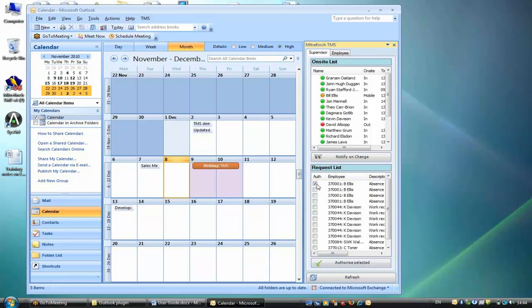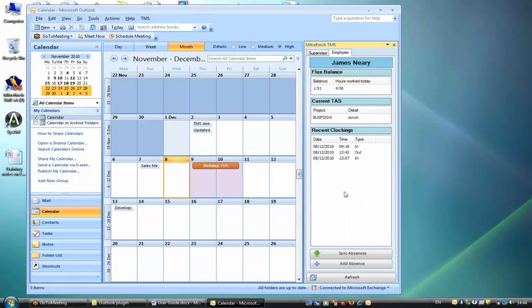And that pretty much sums up the Outlook widget.